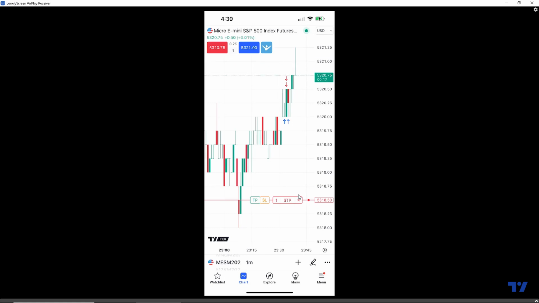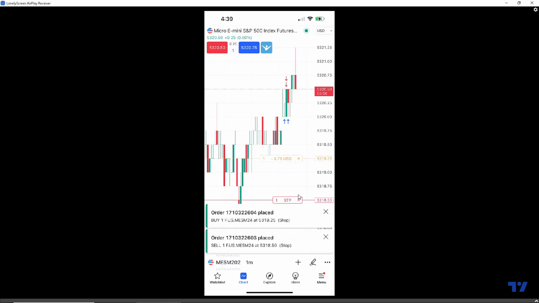So first thing, I want to add the protective stop. What I'm going to do is take my finger, click on the SL and hold it down and drag it to the actual stop loss where I want this buy stop to be. So let's just say 53.19 and a quarter, and there it is.